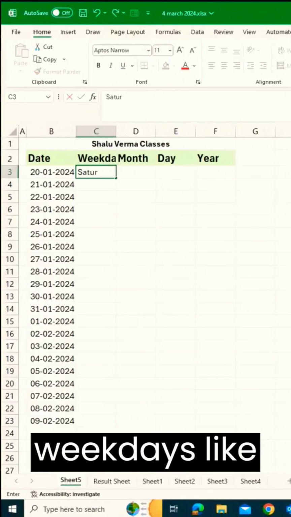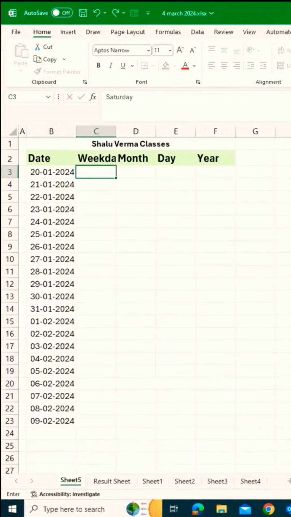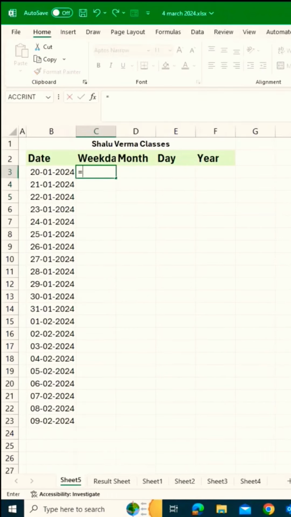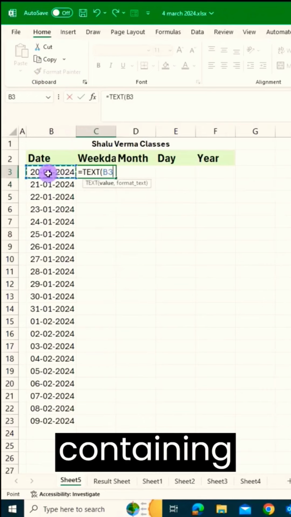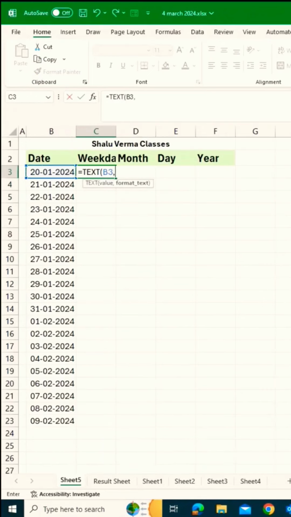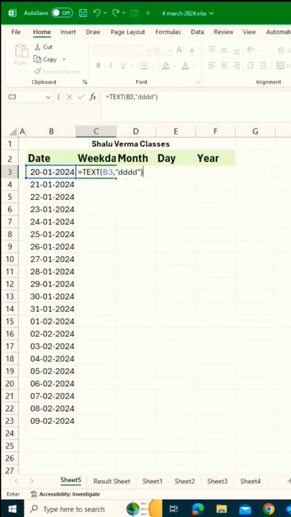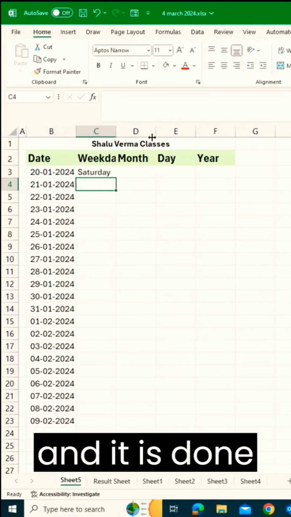Don't enter weekdays like this. Instead, you can do this way. Type equals TEXT function. Select the cell containing the date. Then type DDD. And it is done.